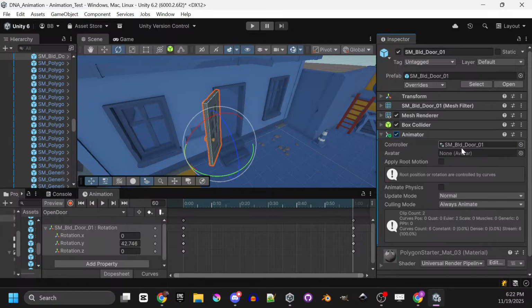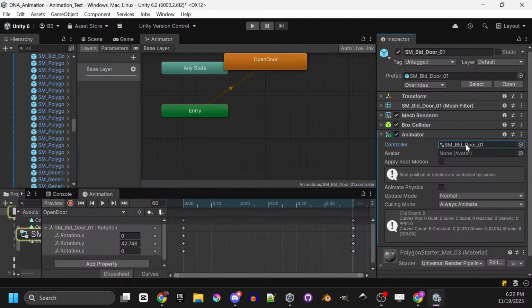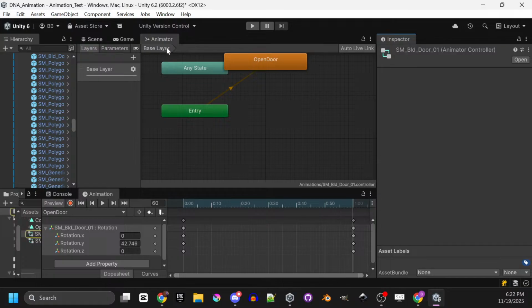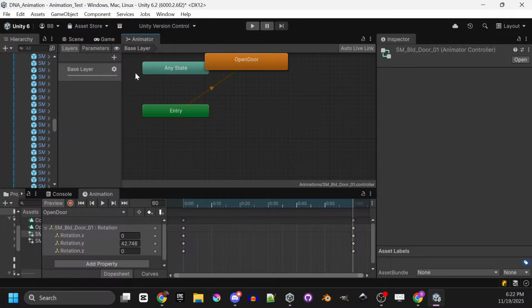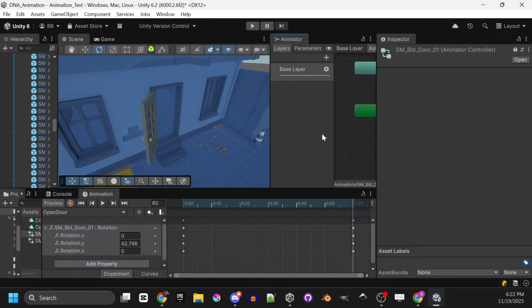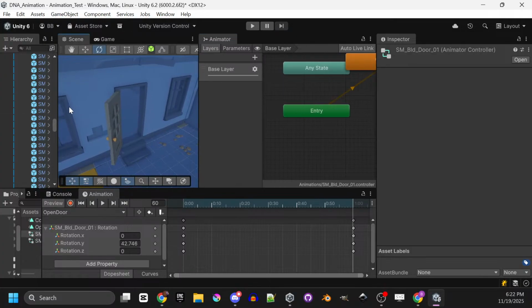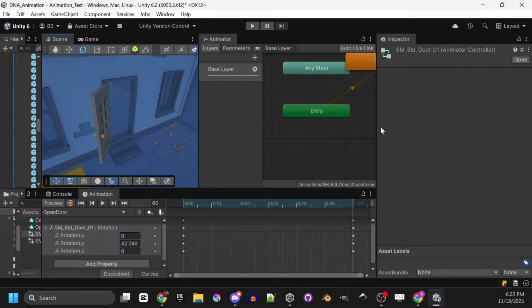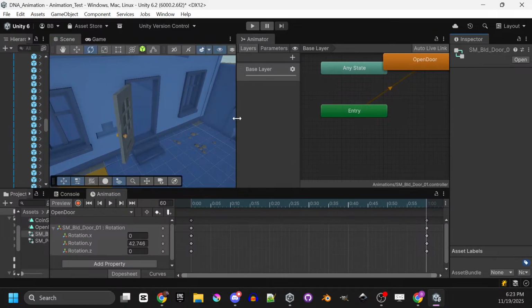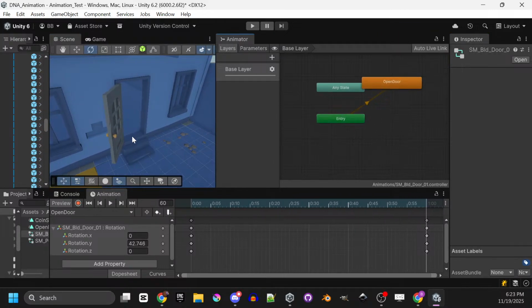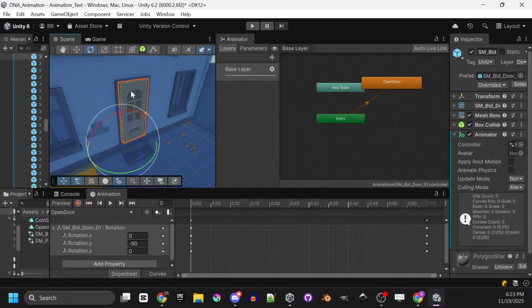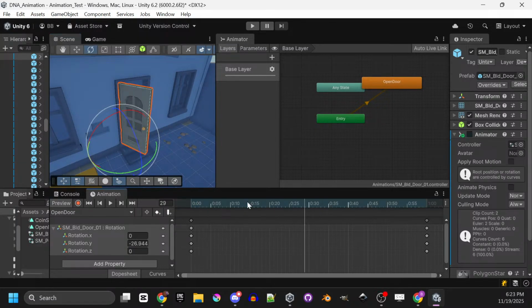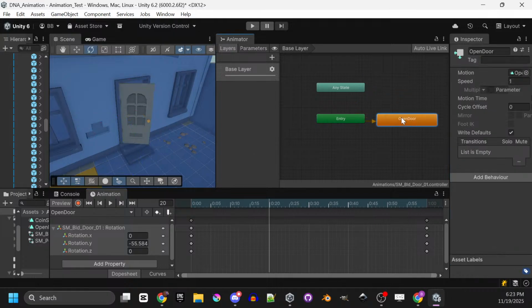But if we enable it, and if we double click where it says controller, it opens the animator window. Remember we talked about that. So let's make some space and drag this animator window over here to the side so we see it next to our scene, because we want to be able to see the door, but it's also useful to look at this animator window. And if we select our door, we see our animation, and we can look at this animation clip.